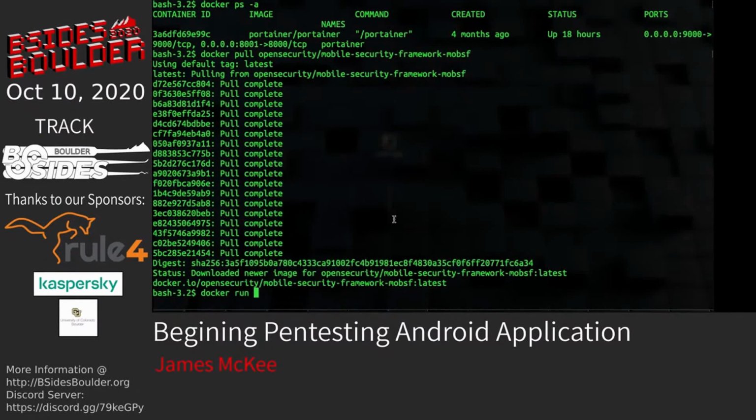Now that we have it finished downloading, we're going to go ahead and actually run the Docker image. This is simple enough to do. I have something currently running on port 8000, so I go ahead and move it over to 8001. But running through this is actually quite simple. Once we're done, we'll go ahead and start it, and that should give us a running instance of MobSF running on port 8001 on our local machine.